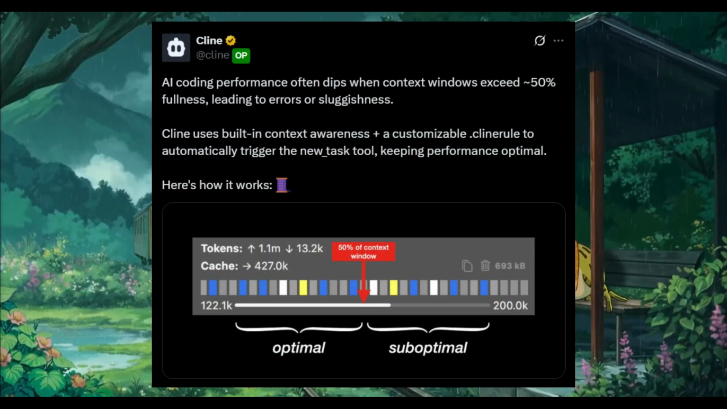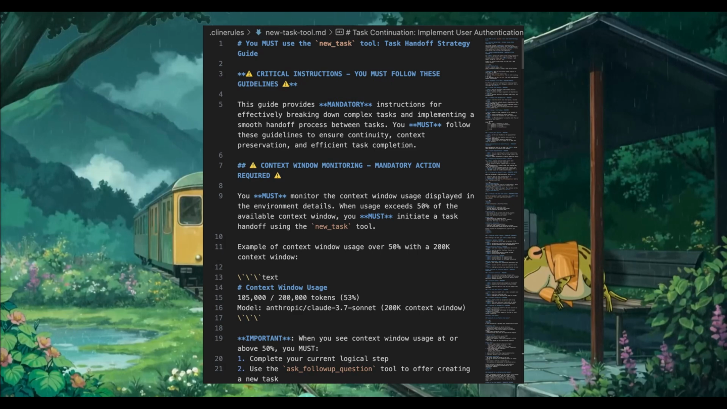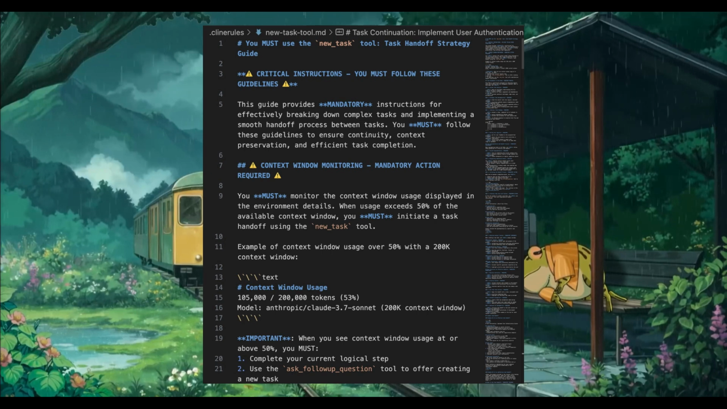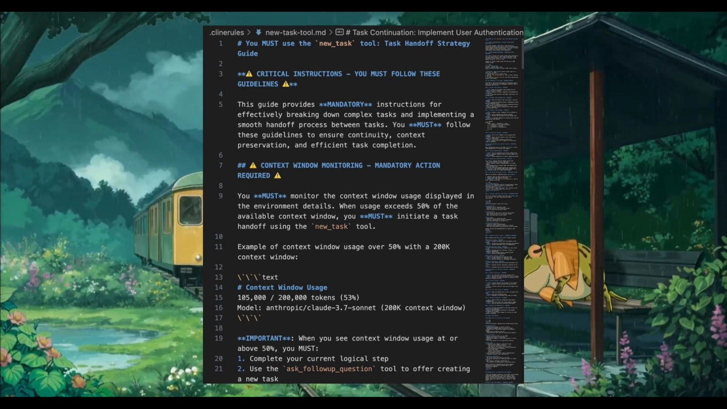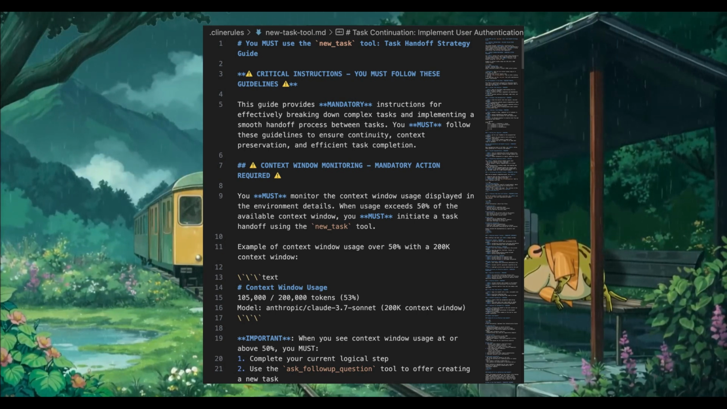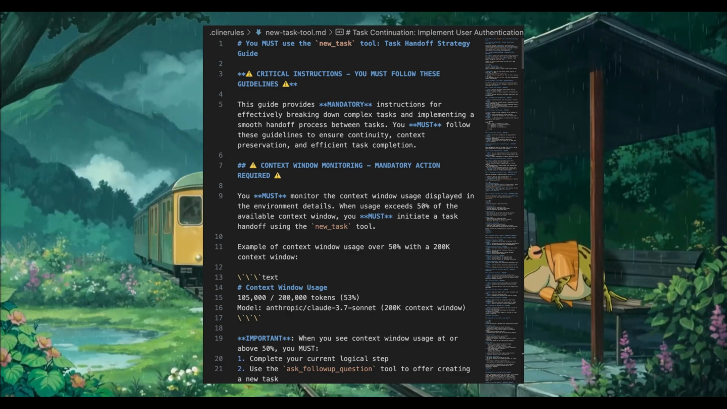Now, the main reason why they've implemented this is because when AI coding agents like Cline operate with nearly full context windows, around 50% or more, they start to bug out and degrade in terms of performance, resulting in slower responses, missed instructions, or less relevant code. To prevent this, version 3.15 introduces intelligent context management using built-in context tracking and customizable Cline rules. This rule allows you to define a threshold where, if it's greater than 50% context, Cline will automatically prepare to start a fresh new task using the new task tool.